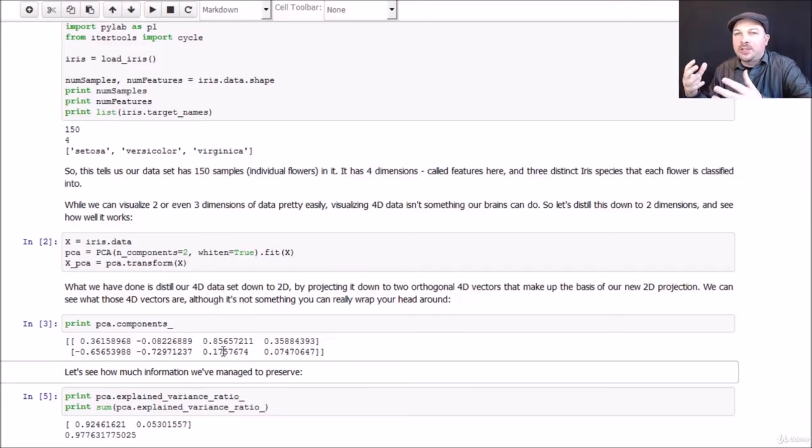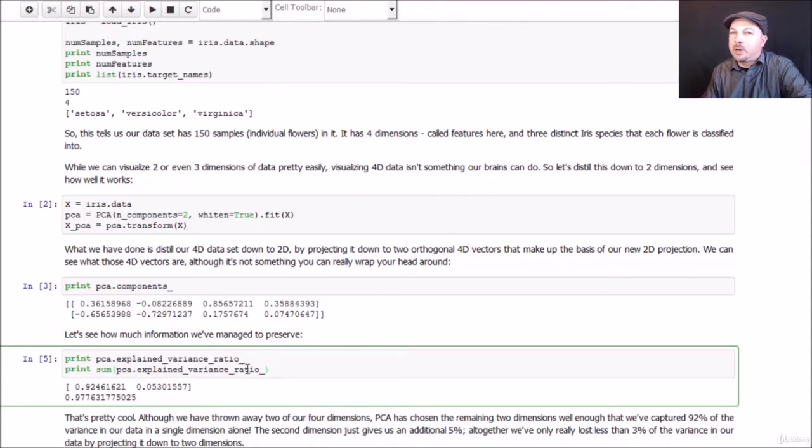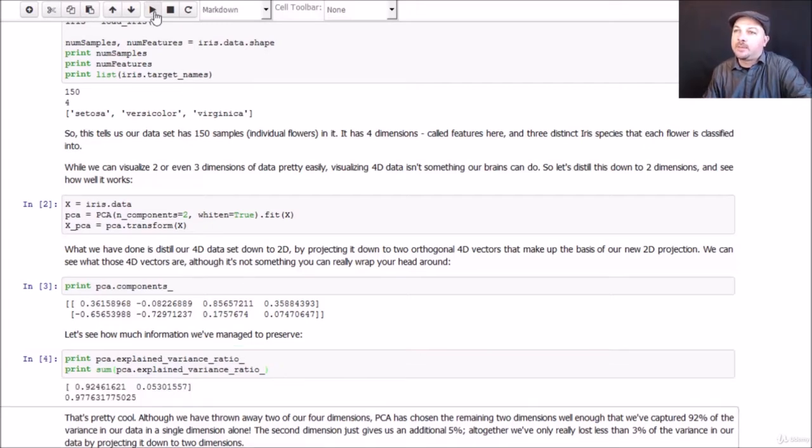It's not going to mean a lot to you because you can't really picture 4 dimensions anyway, but just so you can see that it's actually doing something with principal components. So let's evaluate our results. The PCA model gives us back something called the explained variance ratio, and basically that tells you how much of the variance in the original 4-dimensional data was preserved as I reduced it down to 2 dimensions. So let's go ahead and take a look at that.